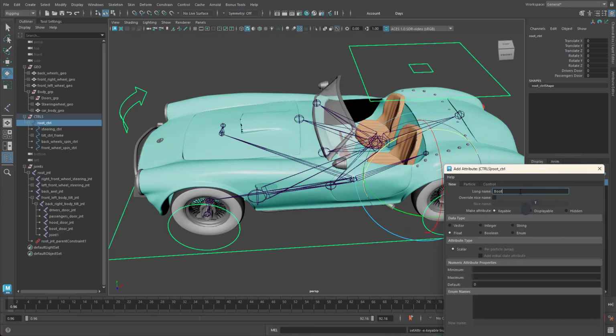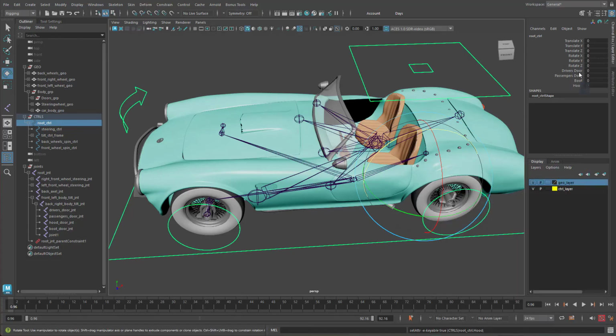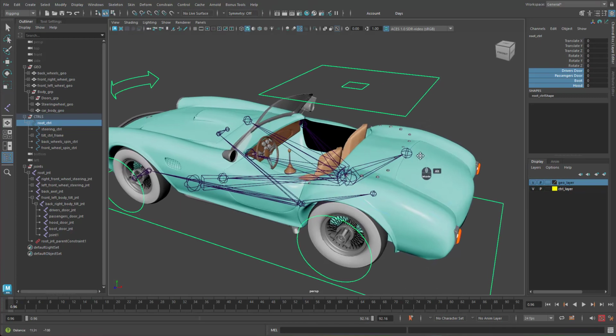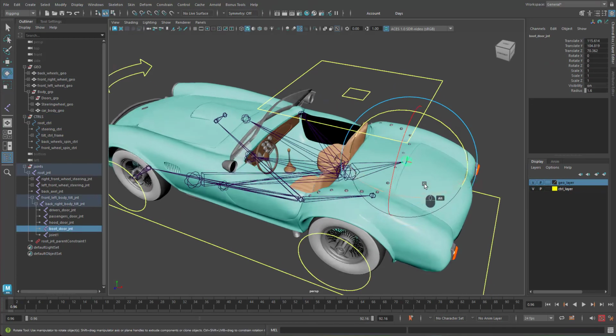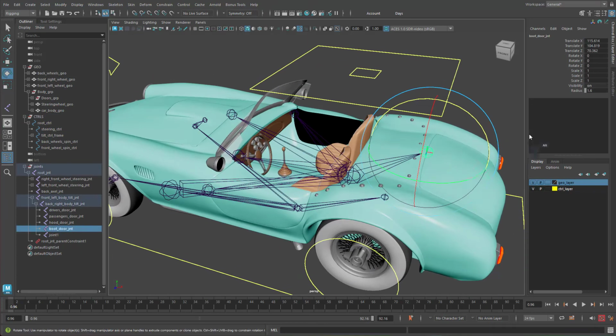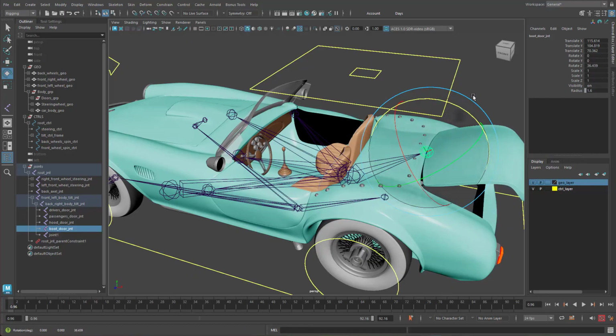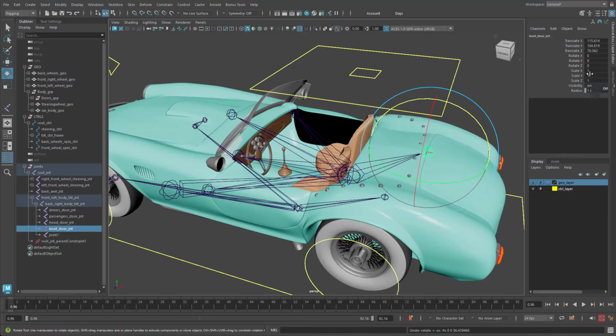Boot, same thing, 0 to 1, add. Hood, 0 to 1, and OK. So now we have these values, and all of them can go all the way to 1 and 0. So that's all there is. And each of these drive the rotation of one of these joints.